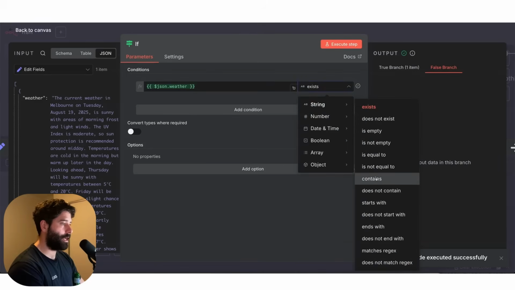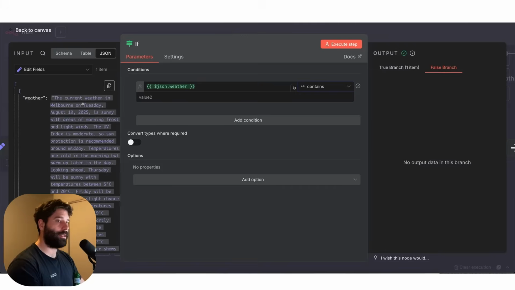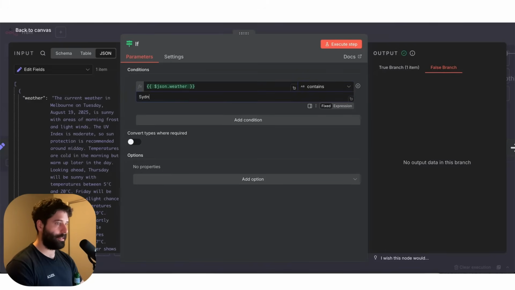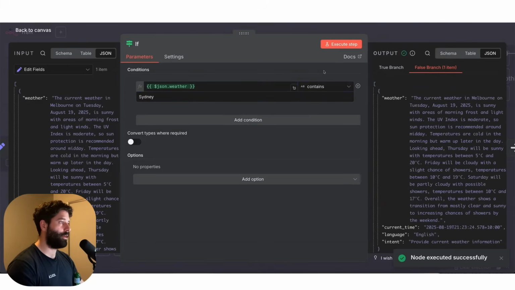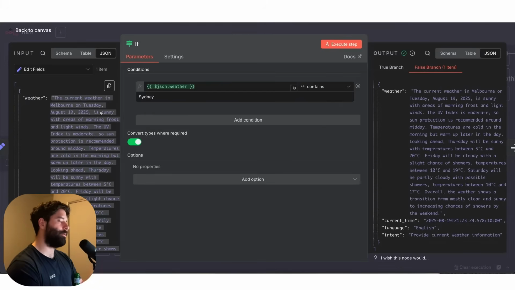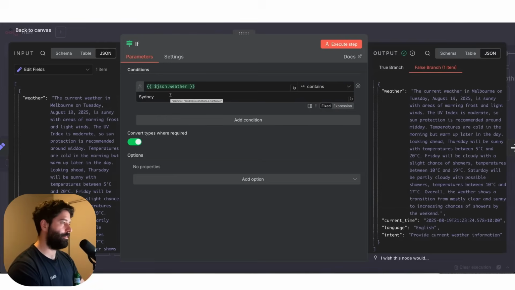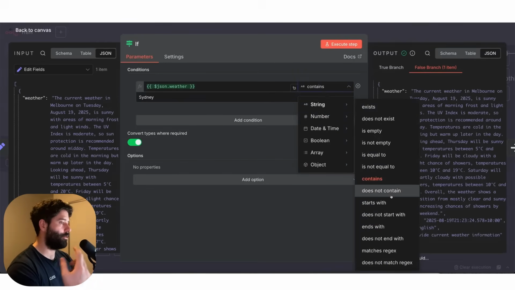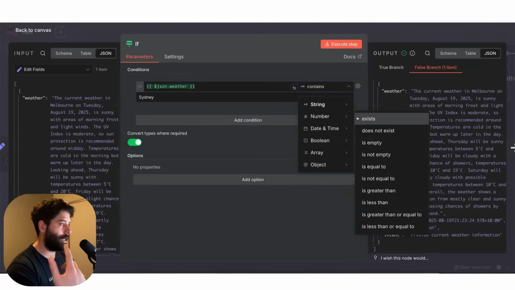Let's now do something like contains. So if the weather contains the word, let's say Sydney, which it shouldn't because we're asking for the Melbourne weather, that's false because the word Sydney does not appear in this text at all. For this example, it's hard for us to see why we would filter by word. But there's a bunch of different use cases where this if node is pretty valuable. So we have does not start with, ends with something specific, does not end with, matches regular expression, does not match regular expression. So a bunch of different ways that you can check or confirm if statements are true, so you can take a true branch or a false branch.